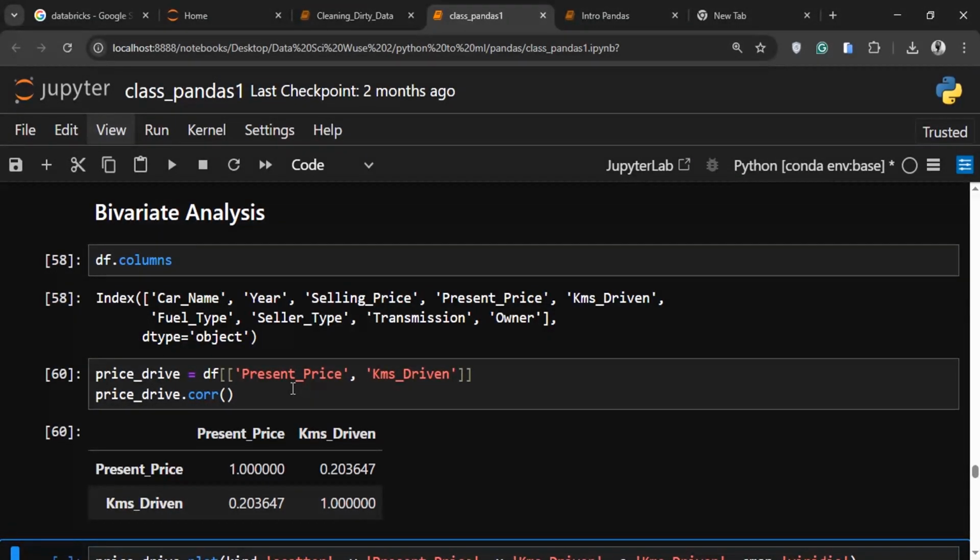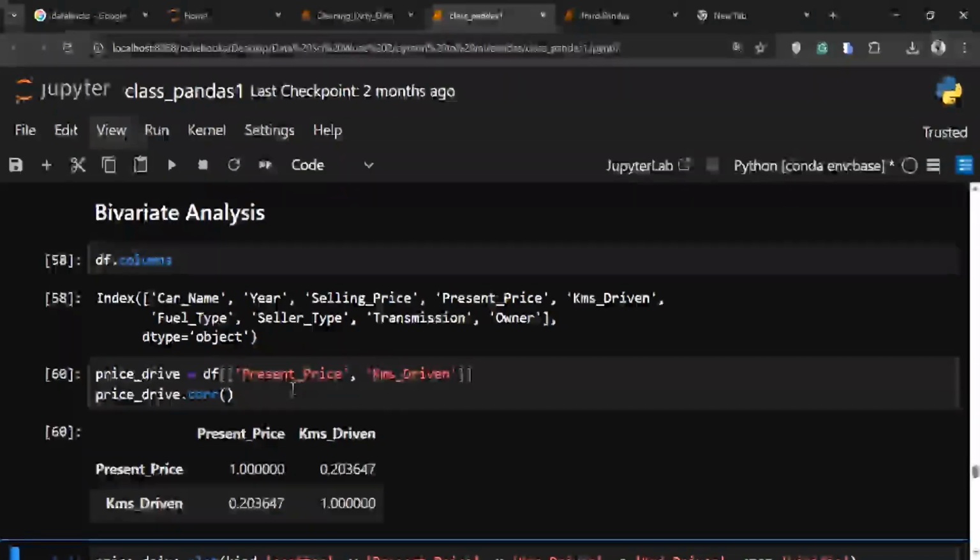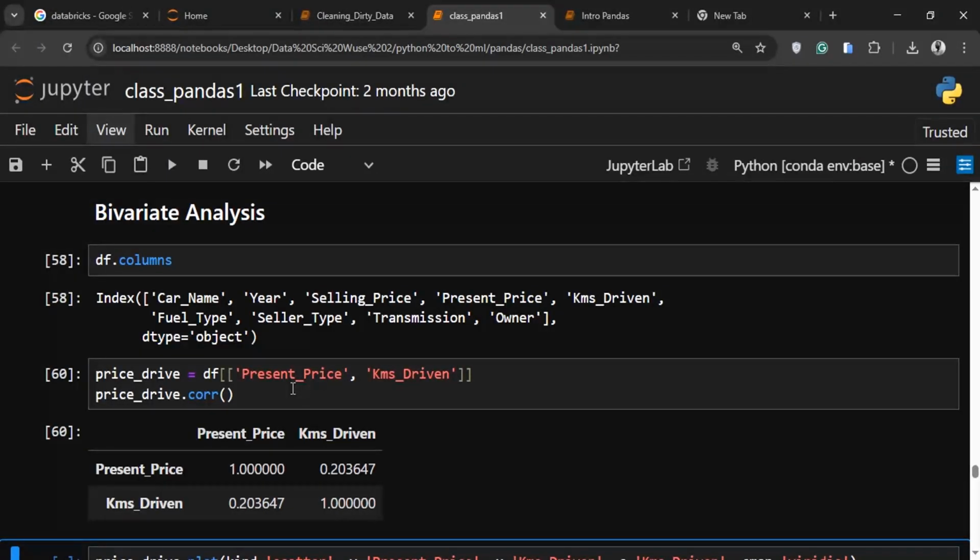Then if it is 0, we assume there is no linear correlation. So this assumes linearity, meaning you can use a linear function. You can explain them using a simple linear equation, the correlation between them. Then you can plot a line graph that's going this way, which signifies positive, or going this way, which signifies negative correlation. Okay, that is that.